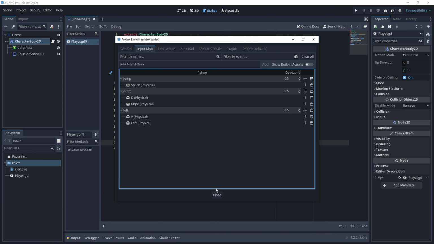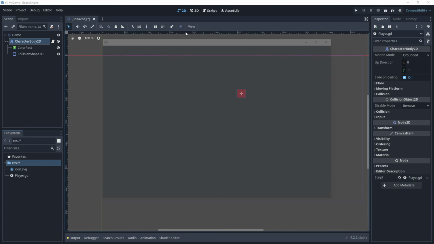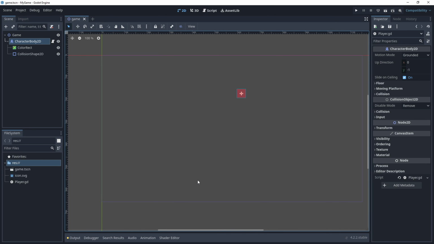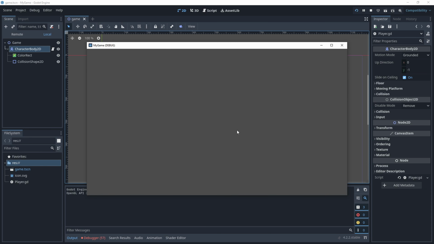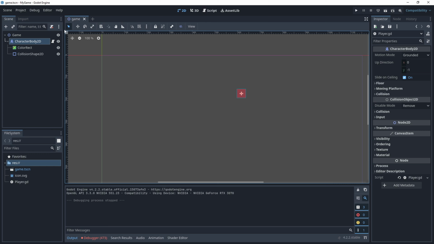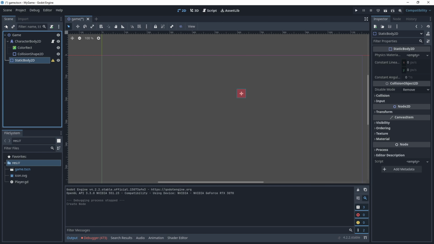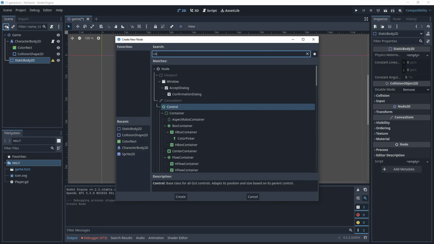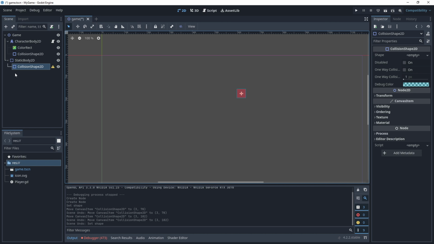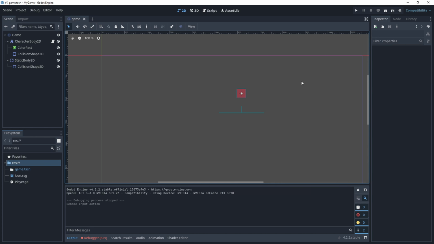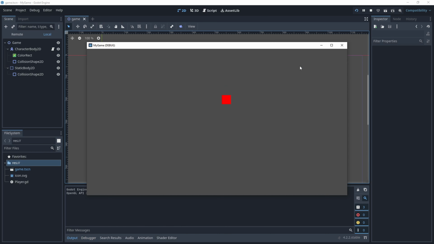If we save the project and try and run it, you will see that our player plunges into the abyss. To fix this, add a static body 2D node with a collision shape 2D node as a child and set the collision shape to world boundary. And that's it. We have now set up basic 2D movement including jumping and gravity in Godot.